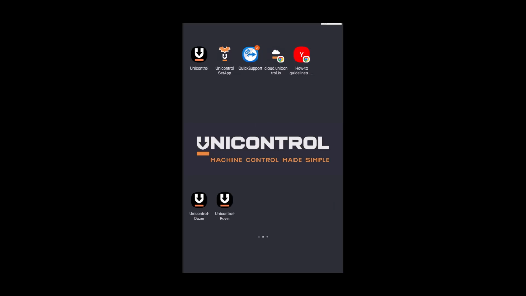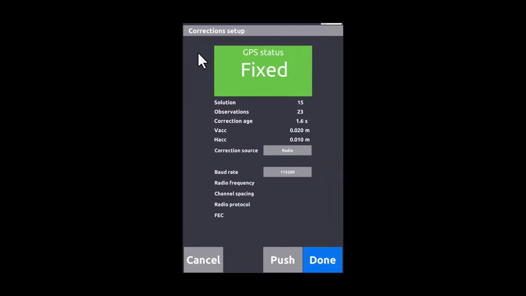Today I'm just going to show you how to set up your correction source on your Rover or on the machine. There is just a slight difference between the Rover and the machine, which is just the radio baud rate. That's irrelevant to the site. So I'll just give you a quick look now at what happens in, let's say, an excavator, for example.